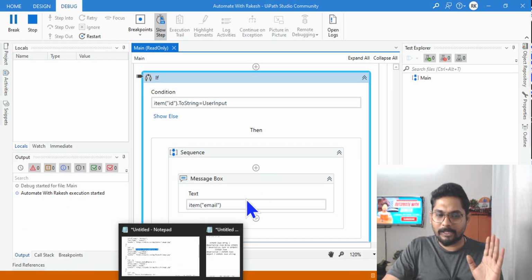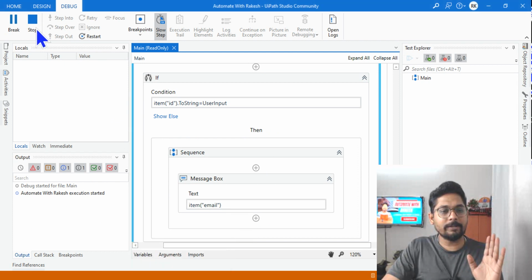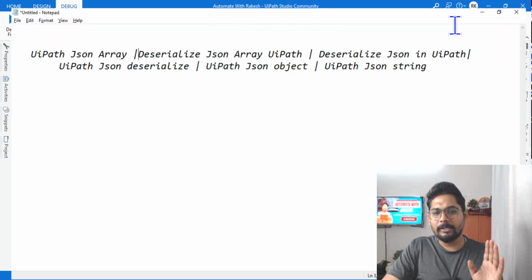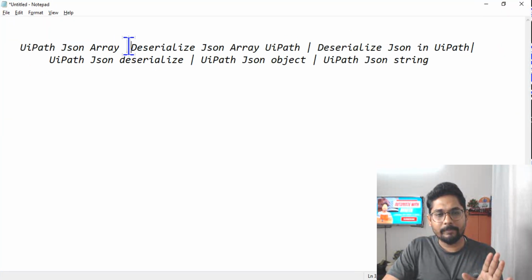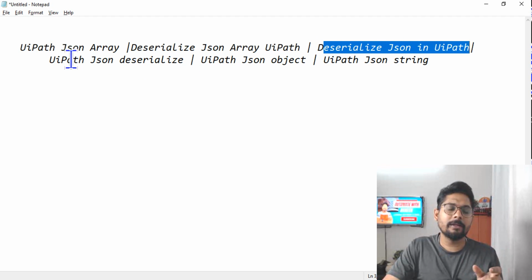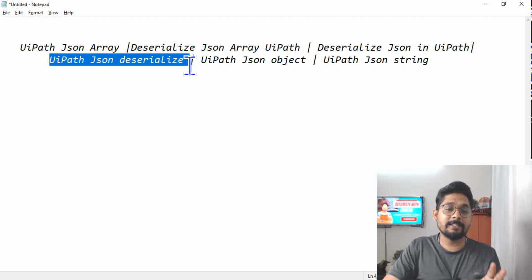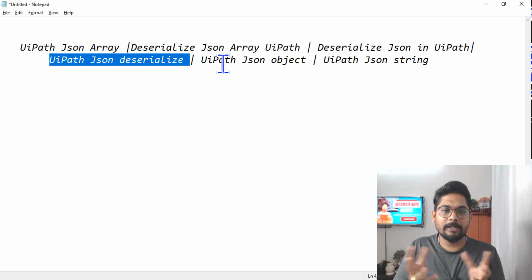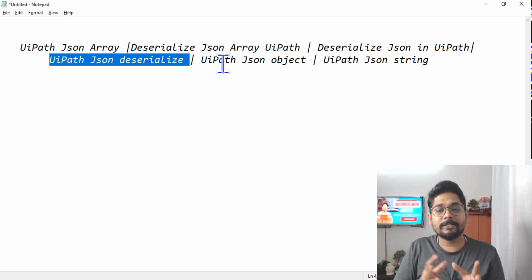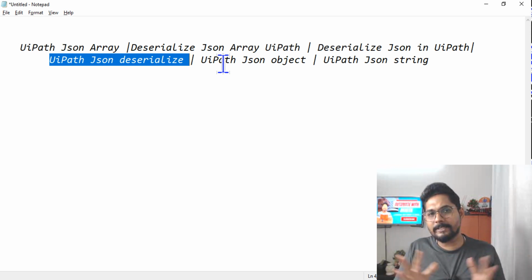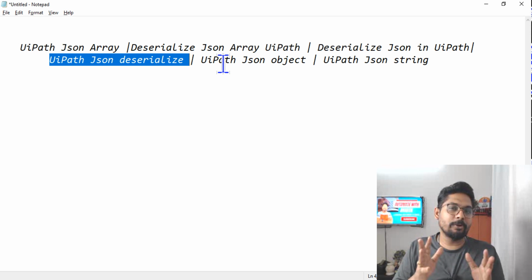So with this, I'm going to stop it here. You must have understood all the things that we would like to cover: UiPath JSON array, Deserialize JSON Array in UiPath, UiPath JSON Deserialize. Both are two different terms with the same meaning. Also UiPath JSON object and UiPath JSON string, with all the examples you have got in this video.